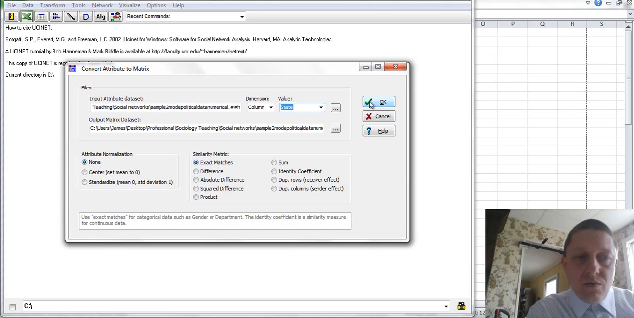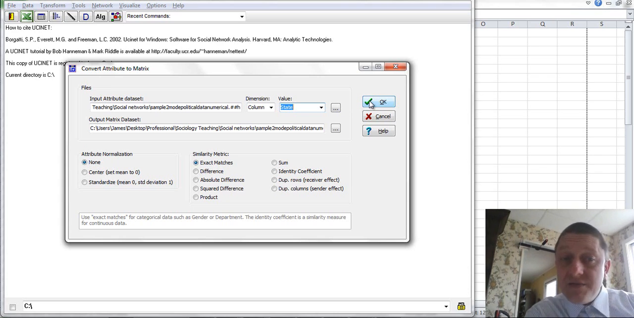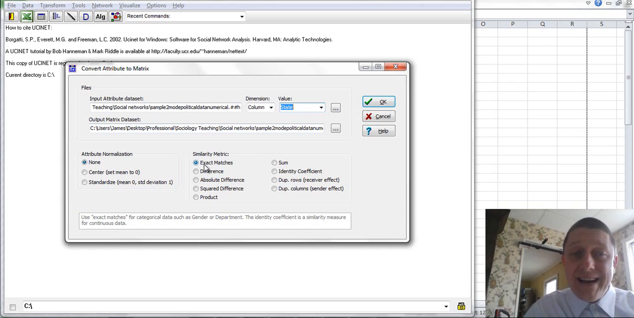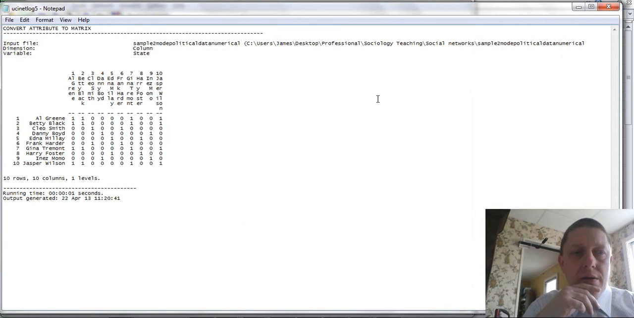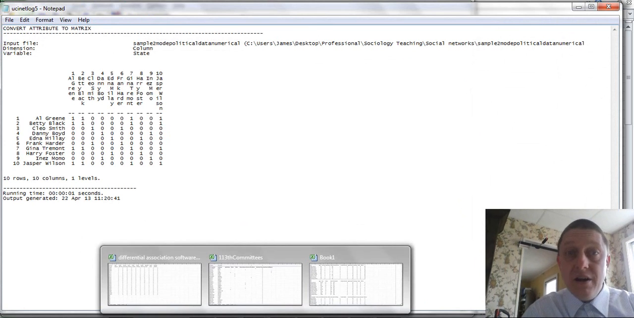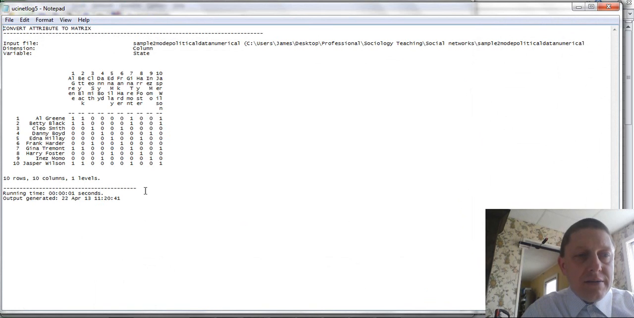So I'm selecting as my similarity metric exact matches. I've selected the column for state, and I'm going to move ahead. And I'm going to find that Al Green and Betty Black are both in Vermont, and they are connected here with a 1. Let's see if that is accurate.